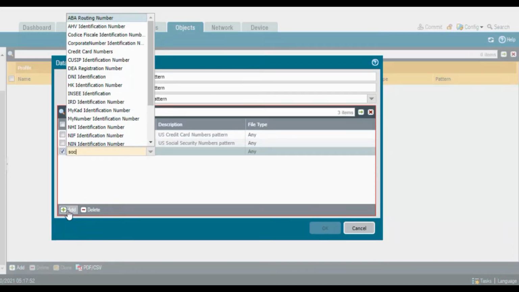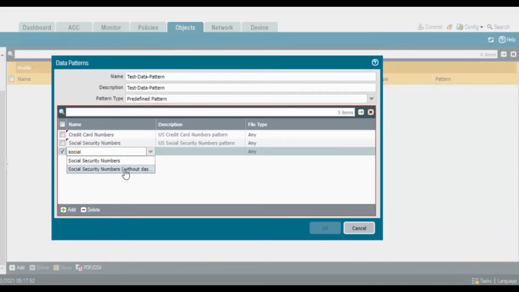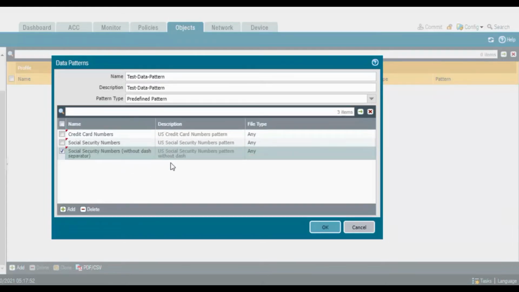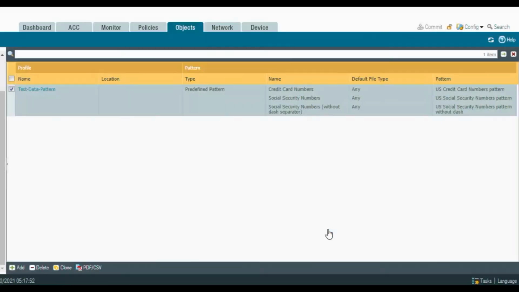One more: social security numbers without a dash. Different countries will have different security number formats. File type is any. Click on OK. My data pattern is ready.